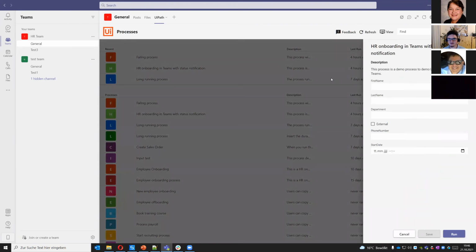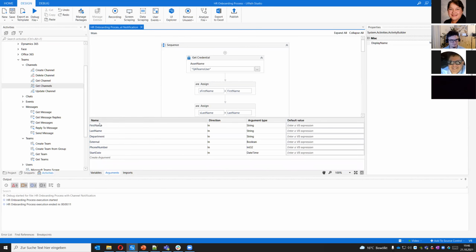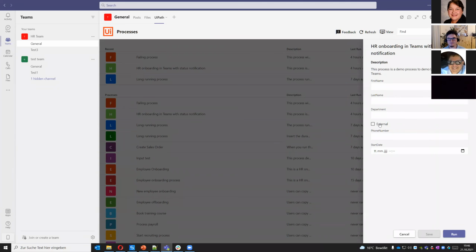And when I click on configure and run, remember, I showed you before in the studio, these input arguments. So when you design input arguments here, they will automatically be used to render a user interface for you here. Of course, it's probably not as fancy and as sophisticated as you could do that with UiPath apps. That's true, but it supports the basic data types like string, like integer, and also Boolean, but also date pickers.